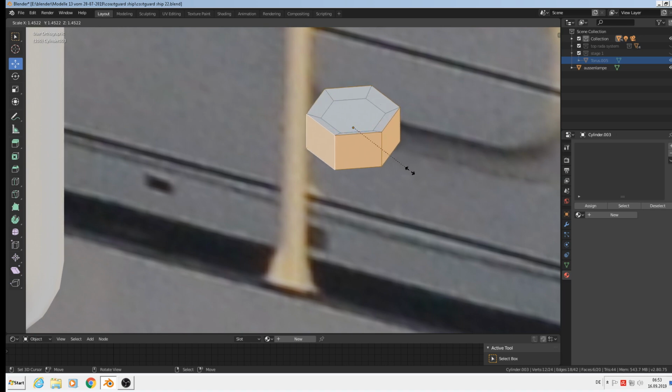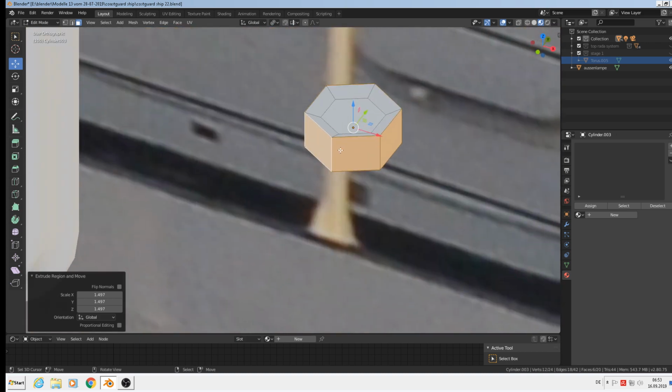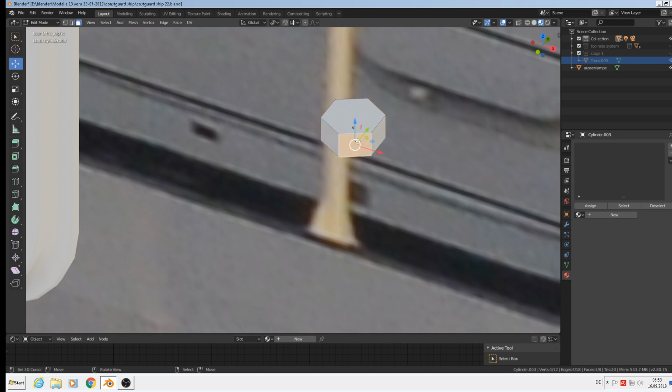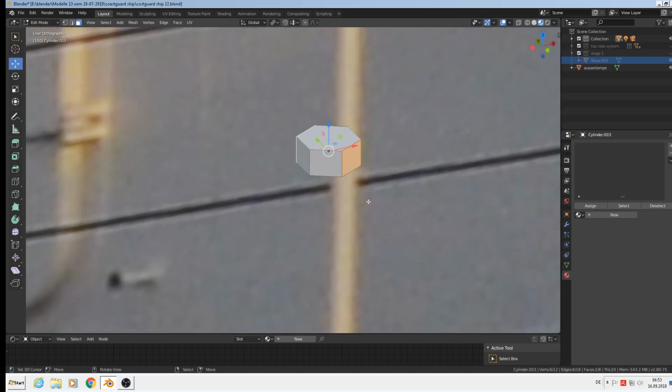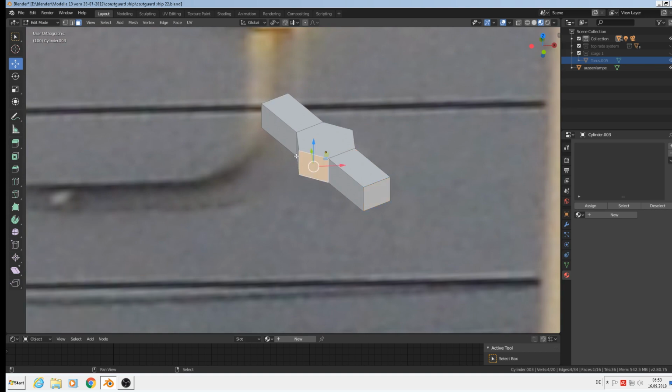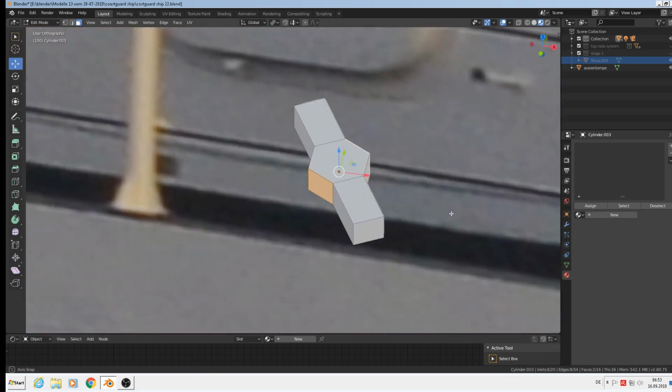Extrude. So they join together automatically. That is not what I want. Okay, I make it manually. Extrude. And normally you can do that with all this stuff. Similar. Okay.